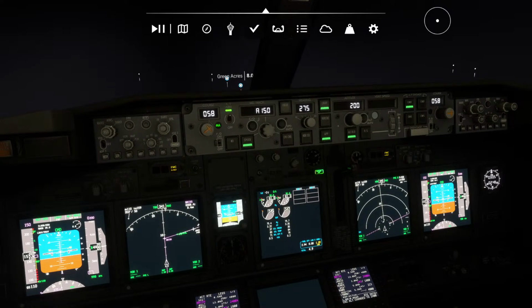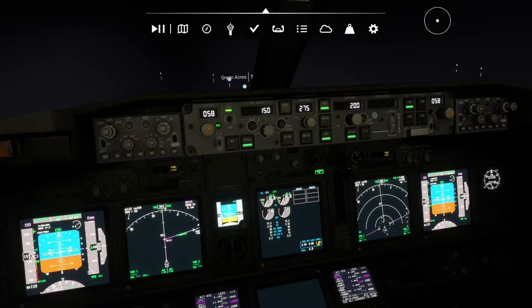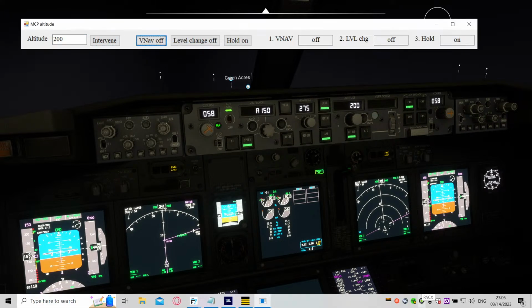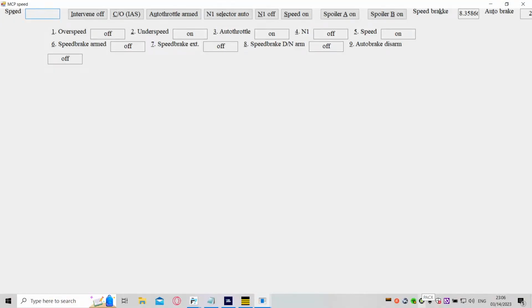4004 feet, minus 59 feet per minute. 152 knots indicated. MCP speed indicated airspeed, selected 150. 4000 feet, 3790 AGL, 152 knots indicated. MCP altitude intervene button mode. VNAV off, button mode plus D. Press. Speed intervene off. MCP under speed warning off. MCP speed indicated airspeed.